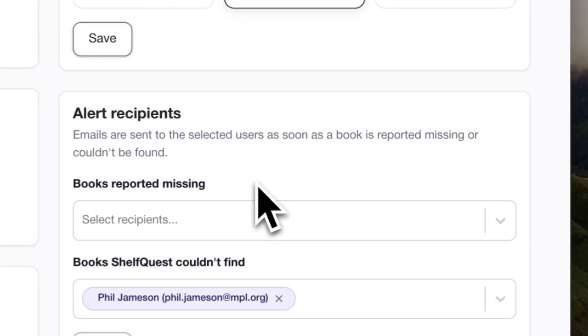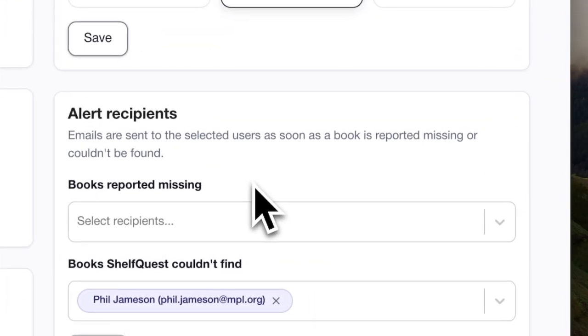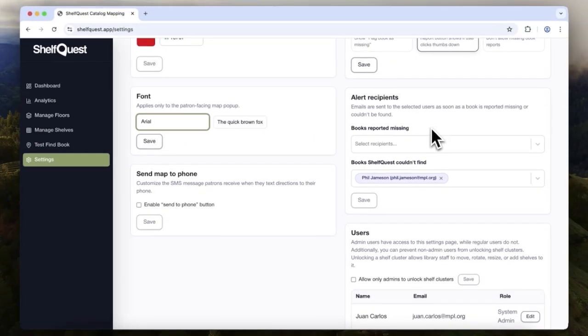And here in the Alert Recipients page, you can choose which of the users in your system get notified when a book report's missing or not found by ShelfQuest.